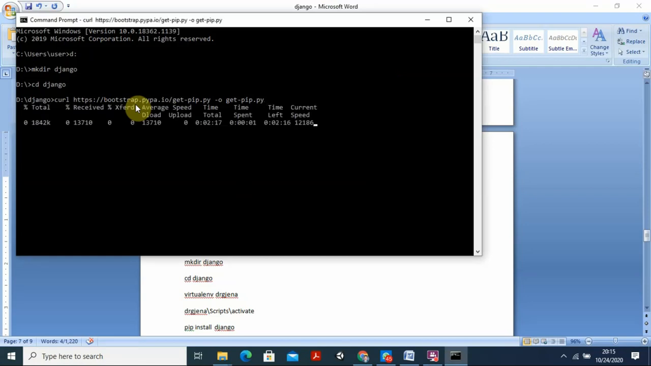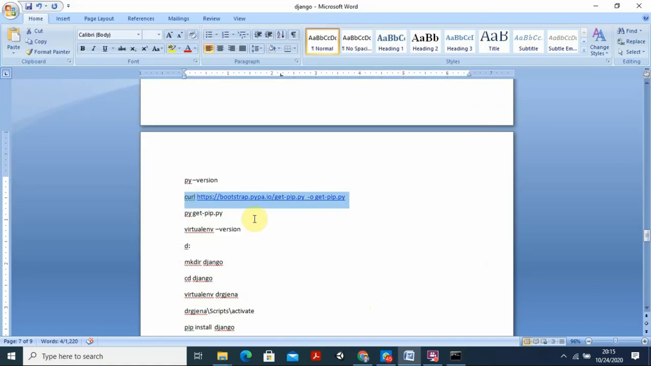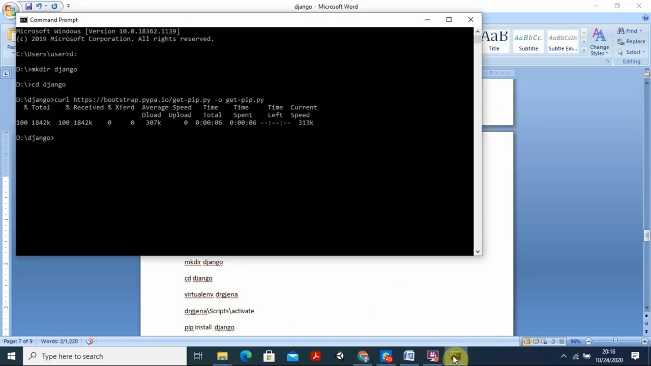So once you have done that, you can check it here. It is installing, and once it is completed, it takes I think less than a minute. Yeah, it is completed now. Then for installation, just put another command here, py get-pip.py. So Control C, and paste the command here, and you can see it is installed.